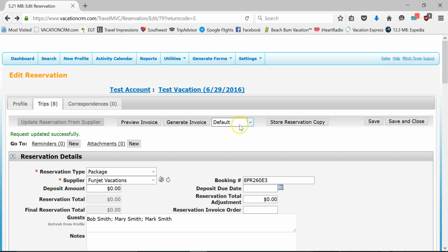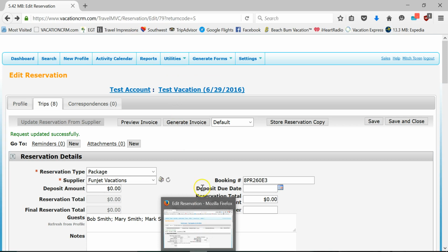I don't have this account. This account is just a demo account, so it's not set up with any IATA with EGT. So unfortunately, I can't.